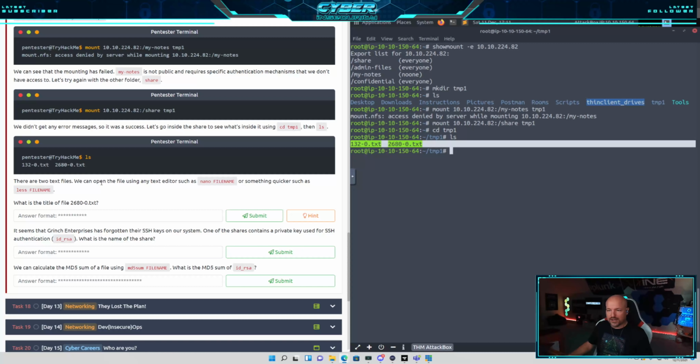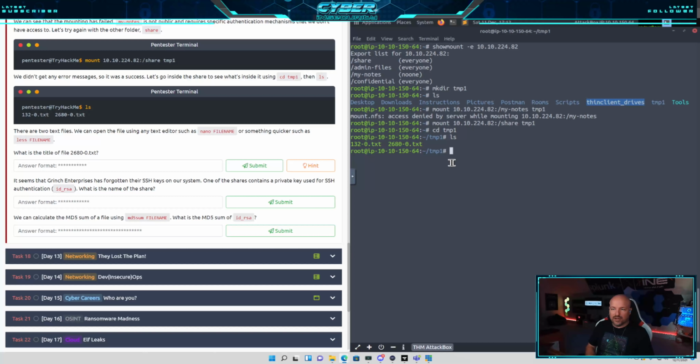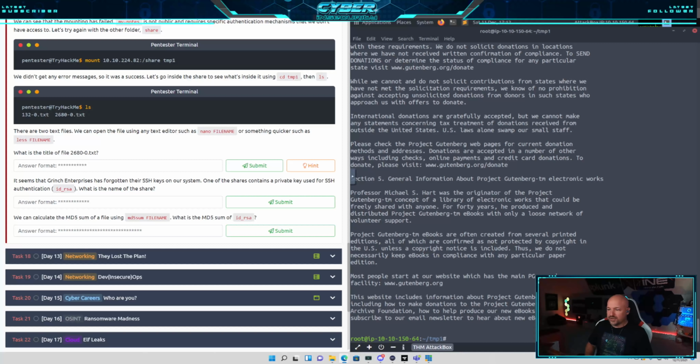There are 2 text files here. We can open those text files using text editors such as Nano, or we can less them out, right? Just lots of different ways that you can look at the contents of that text file. What is the title of the file? 2680-0.txt. I'll use a cat, 2680-0.txt. Oh, we can see that there's actually a lot there.